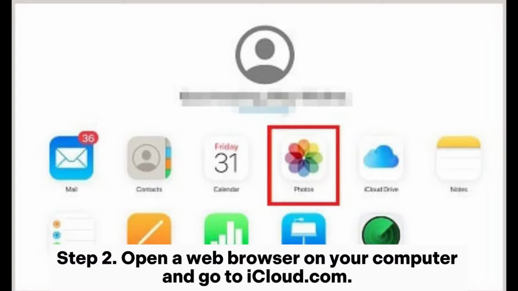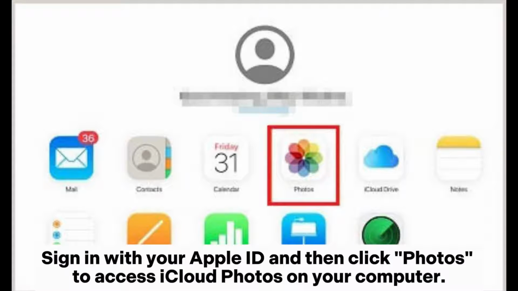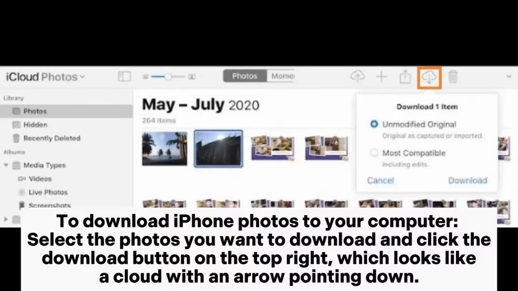Step 2. Open a web browser on your computer and go to iCloud.com. Sign in with your Apple ID and then click Photos to access iCloud Photos on your computer. To download iPhone photos to your computer, select the photos you want to download and click the Download button on the top right, which looks like a cloud with an arrow pointing down.